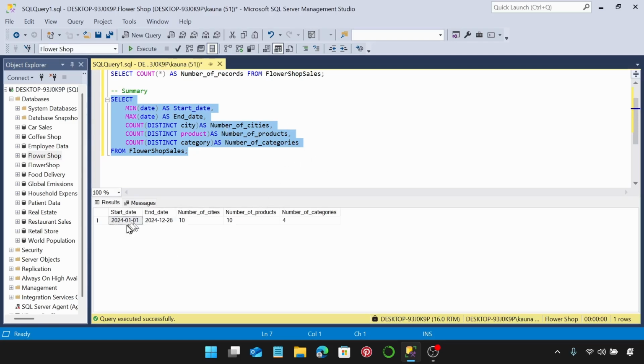And so the start date is 1st of January 2024, and the end date is the 28th of December 2024. So it's essentially an entire year spanning 2024. Number of cities, 10 cities, we have 10 products, and we have 4 categories, and that's the summary of our data set. Next, let's look at the total sales.